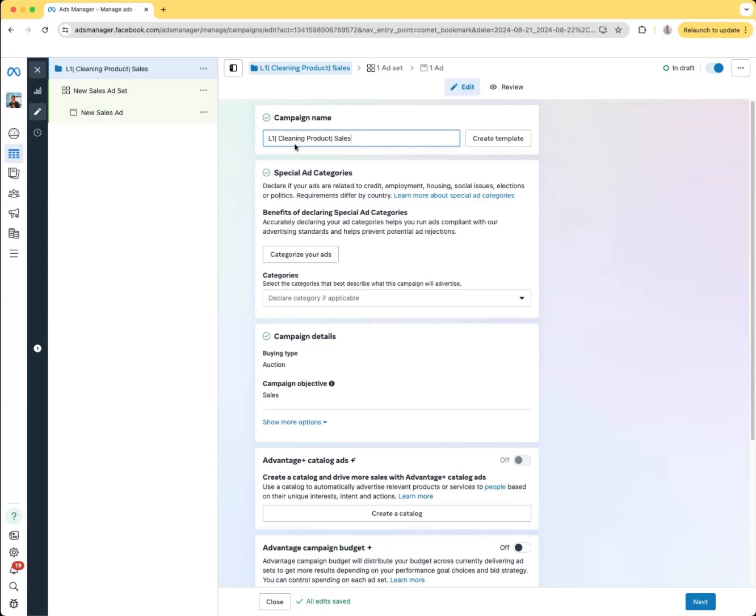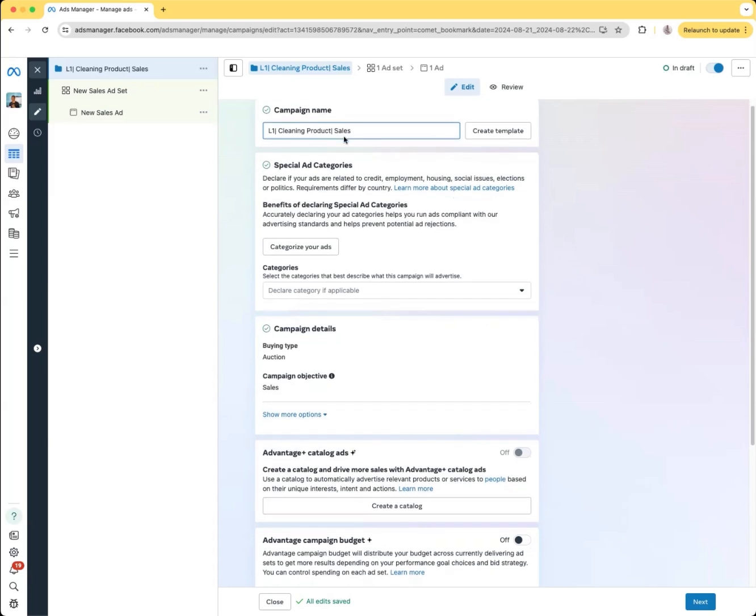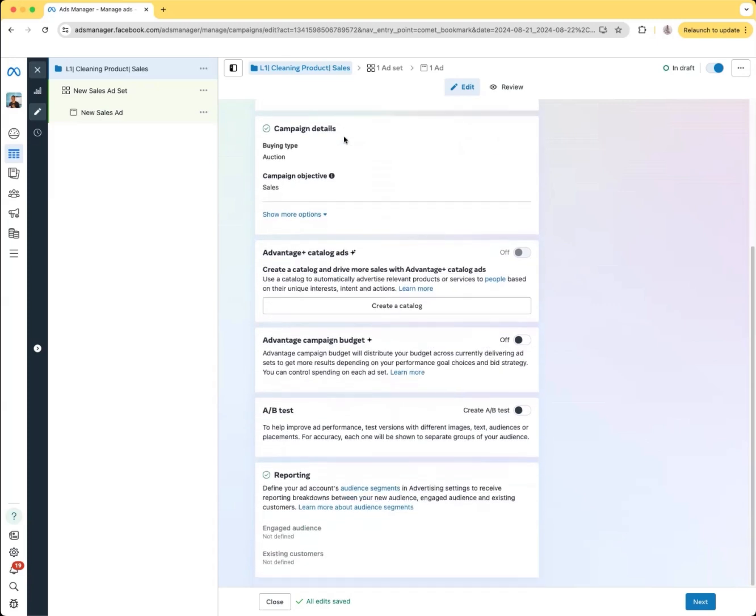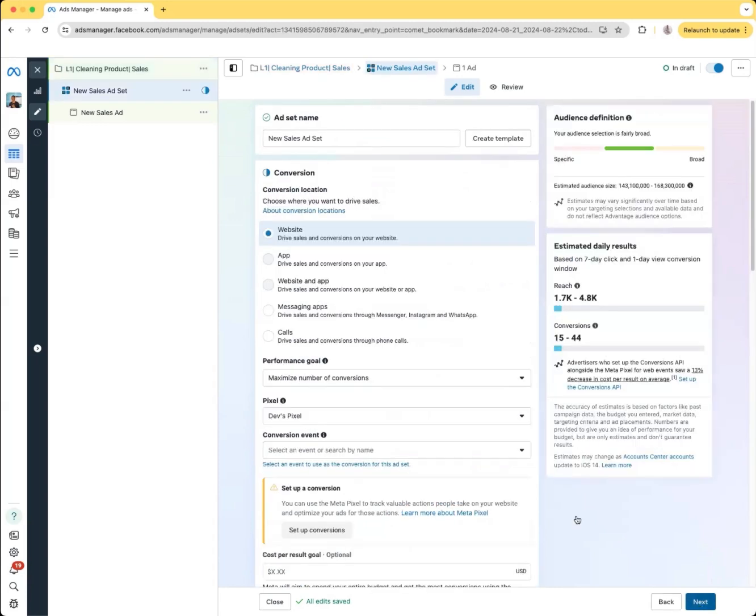Cleaning product, just because this is an example. I don't know the name of the cleaning product, but if this was you and your company and this was your product, you put the name of your cleaning product just so you know what campaign it is when you actually look at it. And sales, just because that is the objective of the campaign. So when we have a bunch of different campaigns running at the same time on the dashboard, we can just easily look and be able to tell what it is that we're looking at. And after we name the campaign, that's the only thing we're going to have to do on the campaign level. So we can go to the bottom right and we can select next.